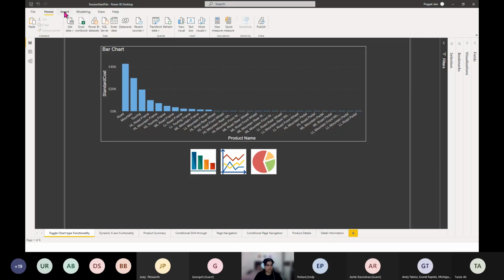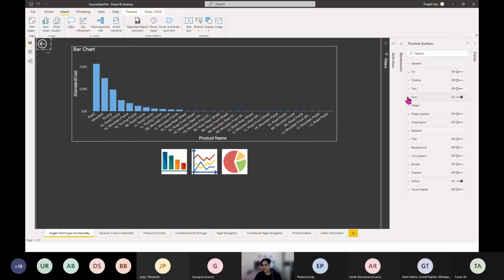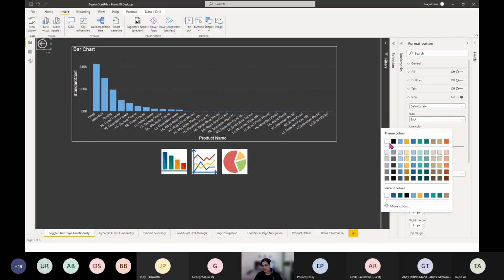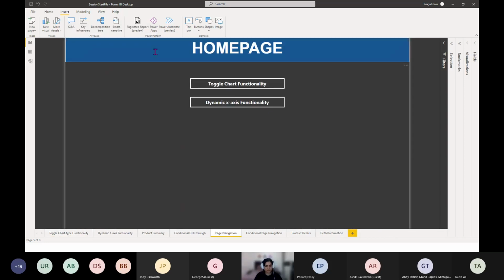The simple thing is I go to insert and create a back button. Now this is very easy. Power BI has directly given a back button, and you don't need to set any action because by default, it takes you to the source page from where you landed here. So you click on this and it takes you back.